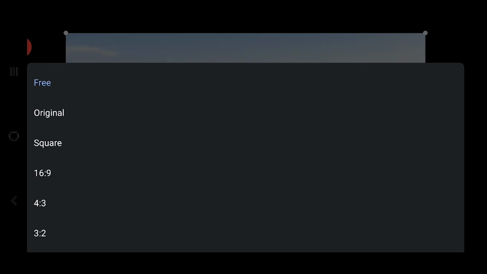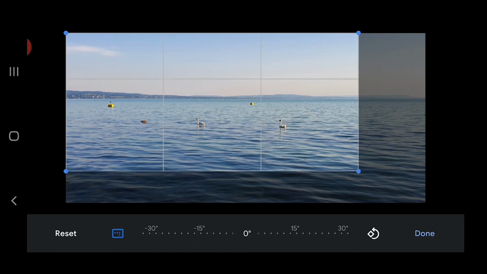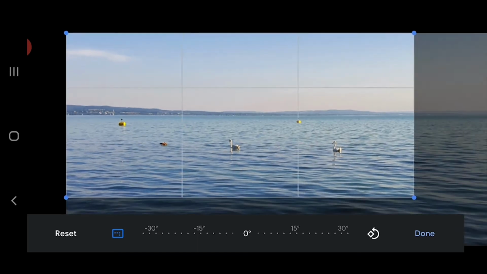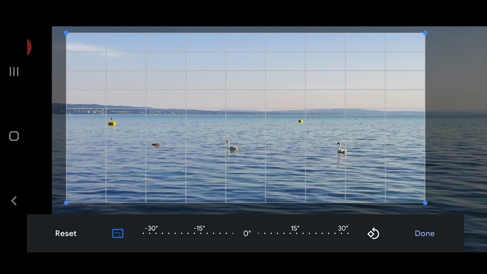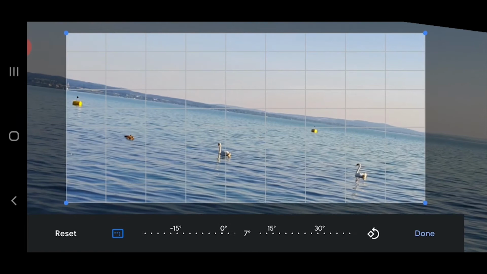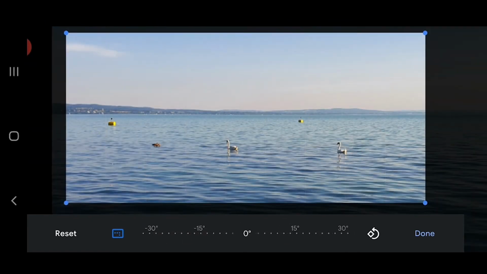I want to have it be the original ratio though. I don't want it to be free. So that's how you crop. Straighten, you just use your fingers along the slider along the bottom here if you want to, or you can use auto. I'm just going to keep it at 0. It looks pretty straight to me.